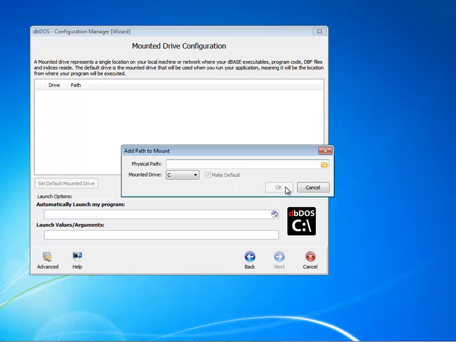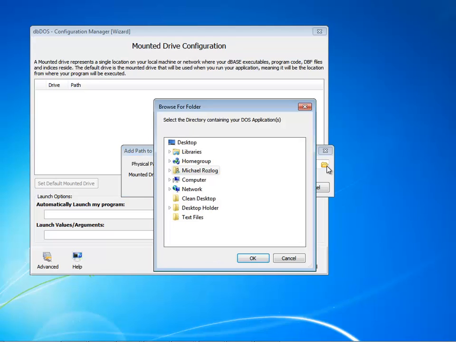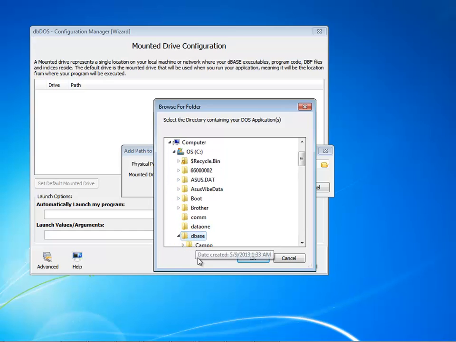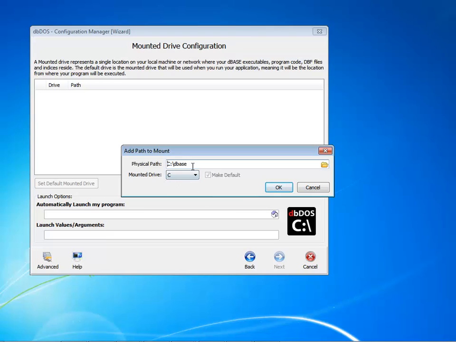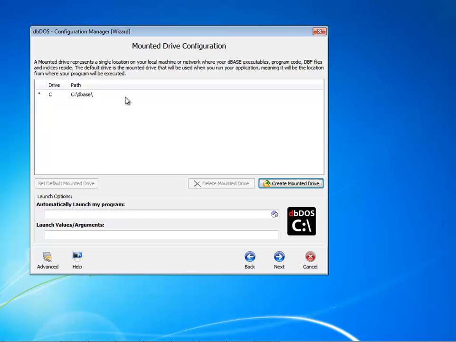When I click on that, it's going to ask me, where is my physical path? Notice I have a little folder over here, and if I click on that, it's going to bring up a Browse for Folder dialog. If I open up the computer, open up my C drive, go to dBASE, and click OK, it's going to put that in the physical path. It's also going to say the mounted drive is C:, which means that when I sit at my C:, I'm really sitting at C:\dBASE. So if I hit the OK button, you'll notice that dBASE is set up and ready to go.